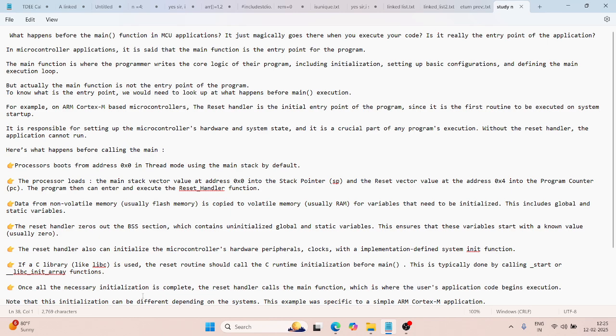Once all the necessary initialization is done, the reset handler calls the main function. As we have said, the reset handler is the initial entry point. So the reset handler calls the main function, which is where the user application code begins execution. Note that the initialization can be different depending on the system. This is an example of what happens in ARM Cortex-M.